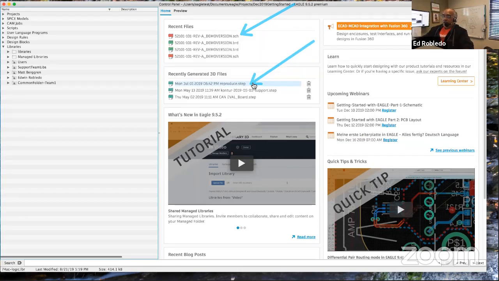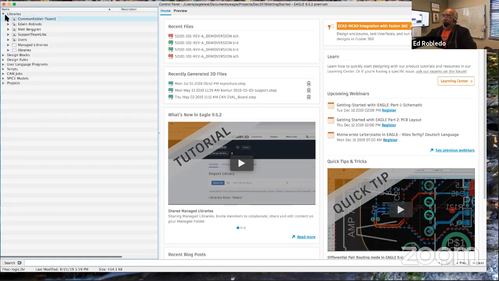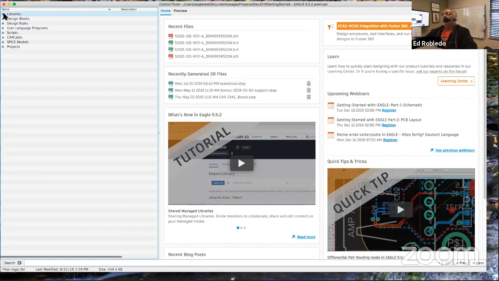Okay. And to get the latest news of Eagle, you'll get them down here as well. Right here, you always get the latest news about Eagle. Very well. Now, the first thing I want to do is work with the libraries. As I stated earlier, the libraries are kind of like the foundation of any electronic design.